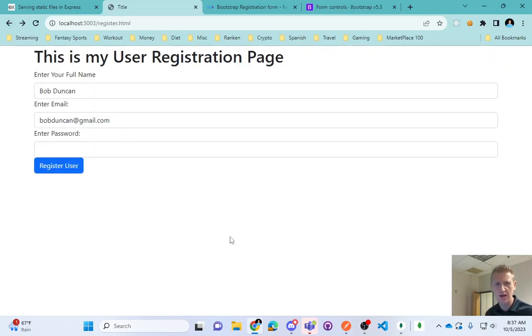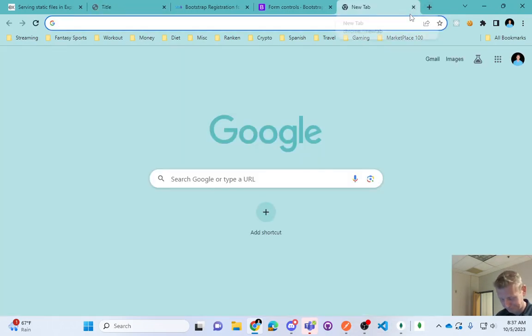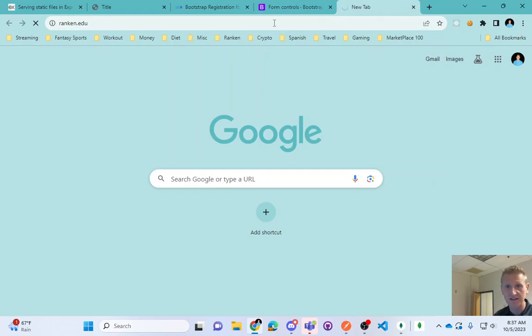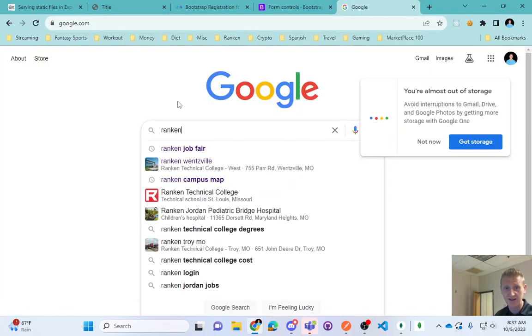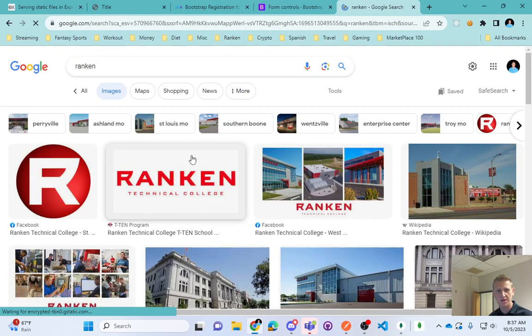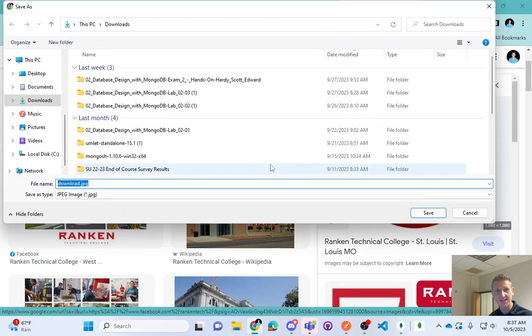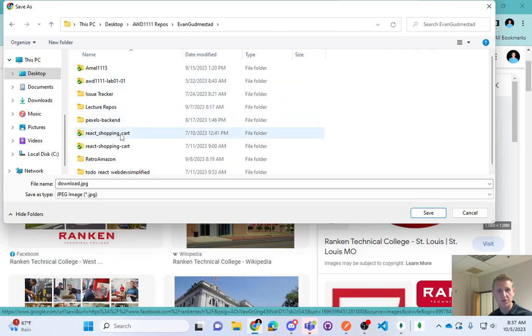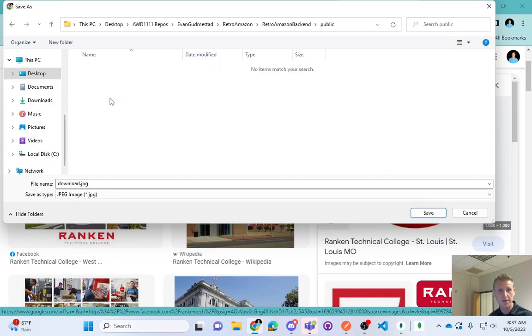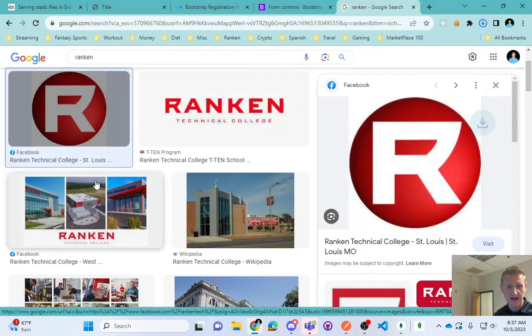What else can we do here? Adding images is not as easy as it seems, unfortunately, when you want to do this. Let's just find rankin.edu, right? Let's just find a Rankin image, right click. Let's go to Google. Let's search for Rankin. Let's find an image that we want to bring in, save image as. I'm going to save this image to my repo, which is retro Amazon backend public. I'll go ahead and make an images folder just to make it more complex. Let's put my images in here and call this rankinlogo.jpg.